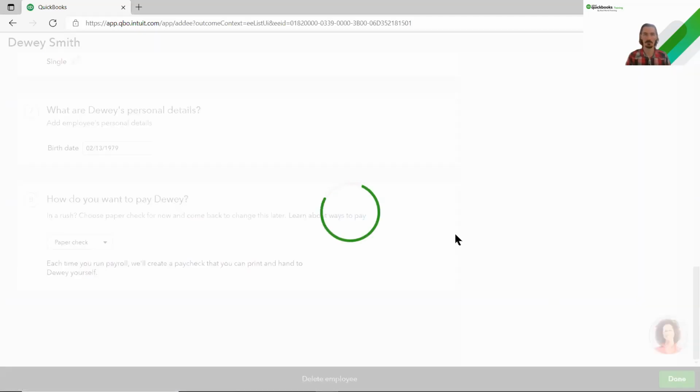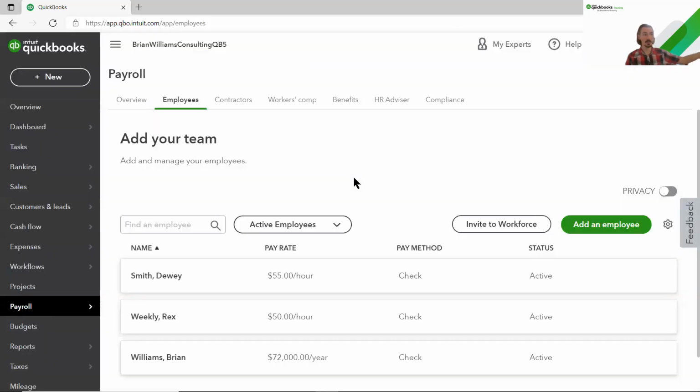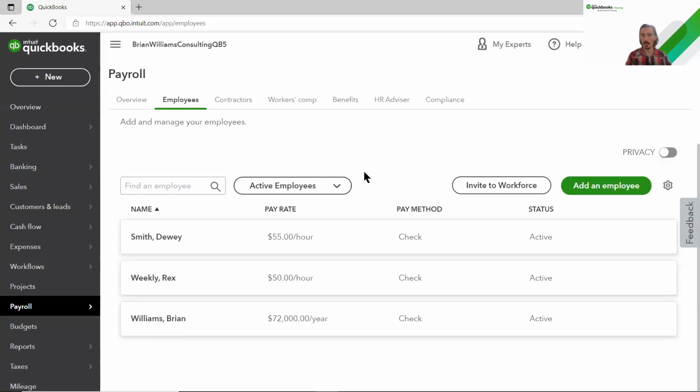Done. But everything else is taken care of. My employees are already filled out. And you know how I knew to go looking on Dewey? For one thing, you always triple check payroll. Also, very conveniently, there was that little yellow button that is no longer there.